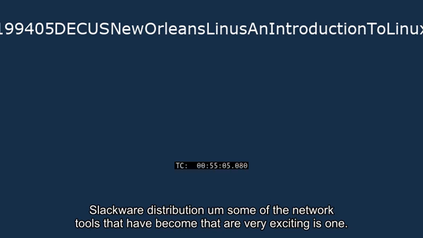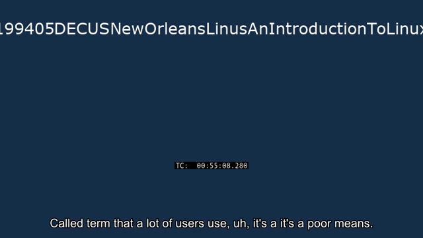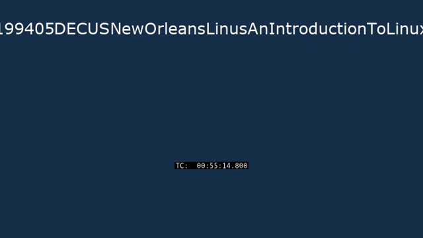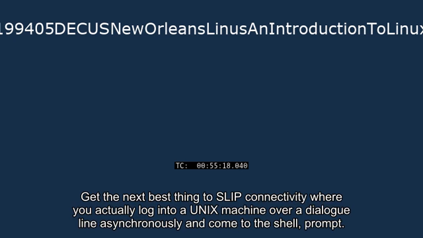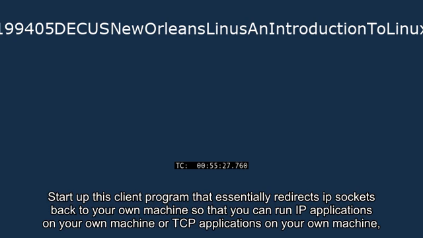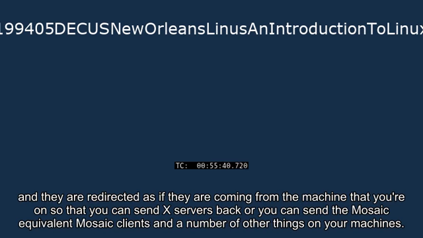Some of the network tools that are very exciting is one called Term that a lot of users use. It's a poor man's next best thing to SLIP connectivity, where you actually log into a Unix machine over a dial-up line asynchronously, come to a shell prompt and start up this client program that essentially redirects IP sockets back to your own machine so that you can run IP applications, or TCP applications, on your own machine, and they are redirected as if they are coming from the machine that you're on, so that you can send X servers back, or you can run Mosaic clients, and a number of other things on your machines.